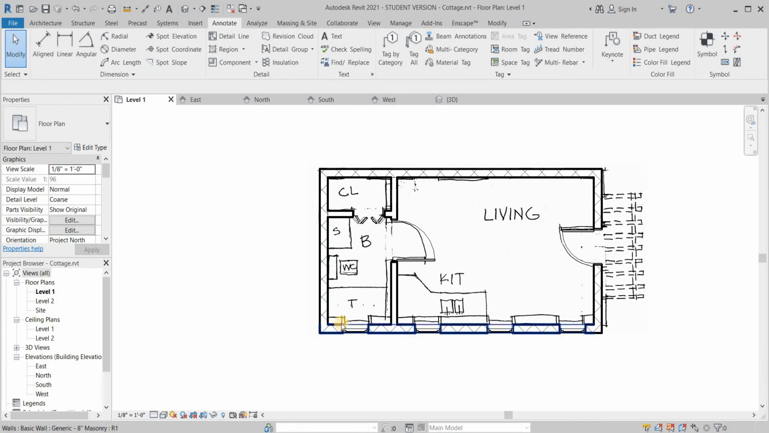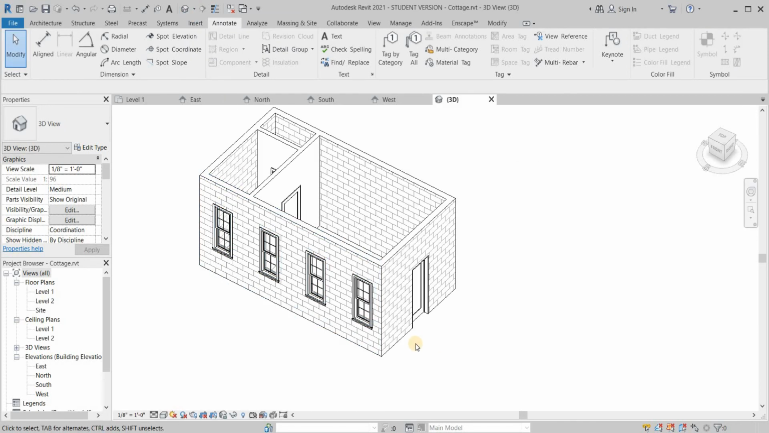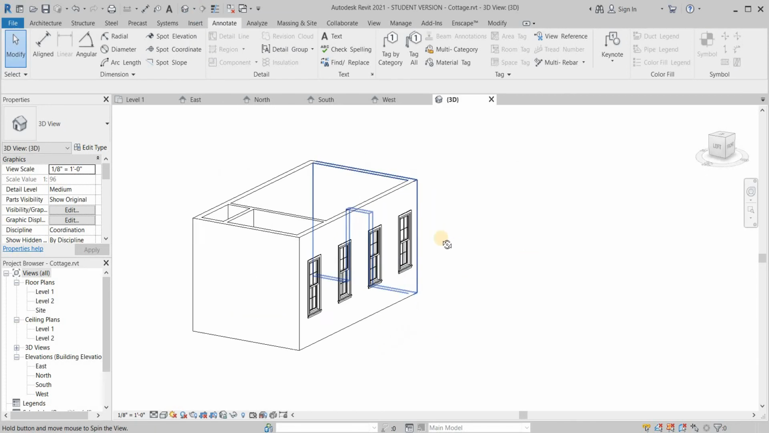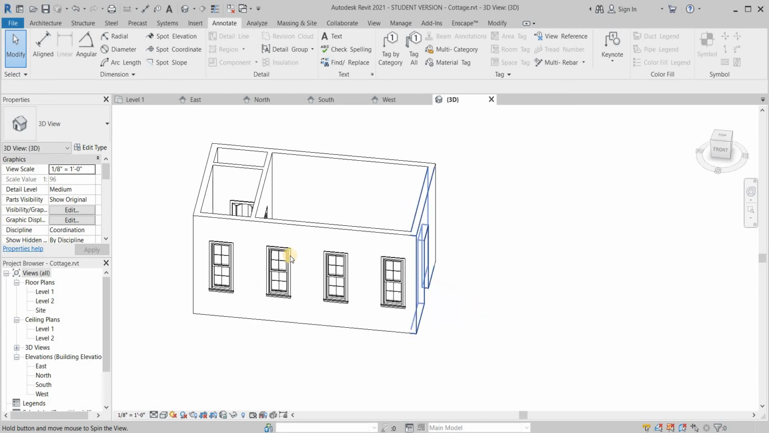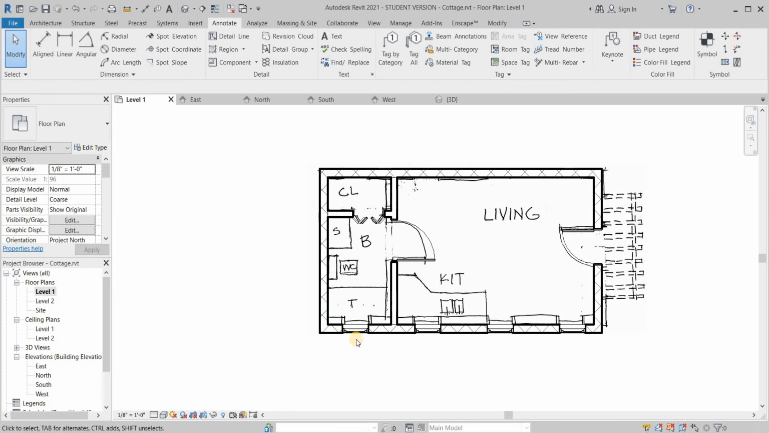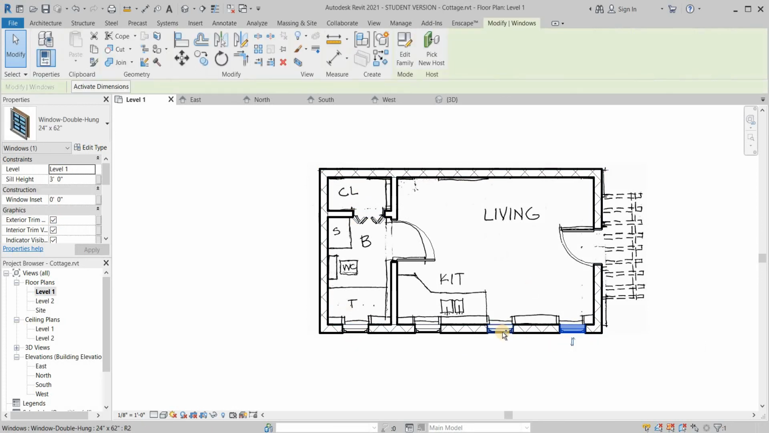So I placed my windows properly on the wall. Just to make sure, let's see how this looks in 3D view. So I'm going to click on the 3D button, and I think this looks fine. I think this looks quite okay for this purpose. The next thing I want to do is go back to my floor plan, and I want to mirror these on the other side as well. So I'm going to select my windows.